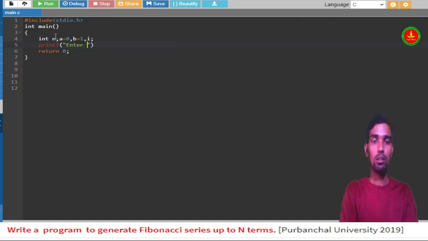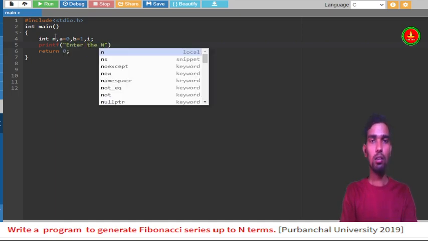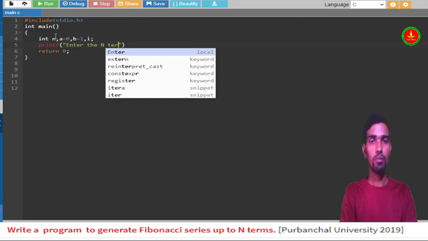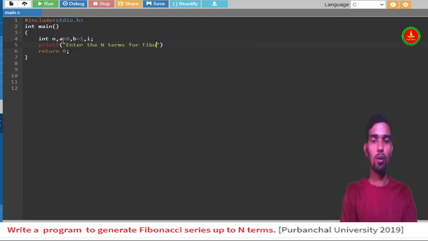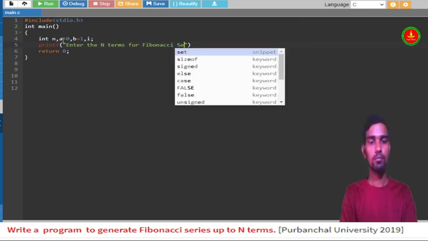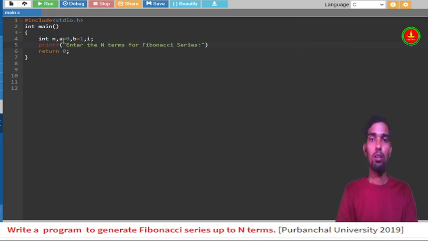Enter the n terms for Fibonacci series. Okay, so it is just output on the screen, but how to take input? Using scanf. Yes, right, you are right. scanf percent d, comma, ampersand n. Oh sorry, outside we can use n.